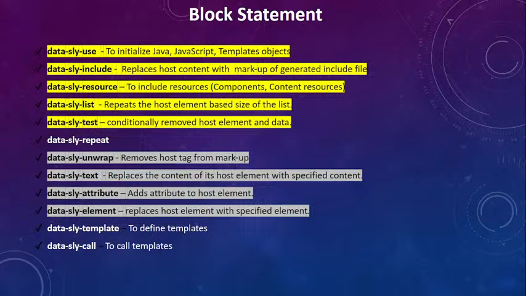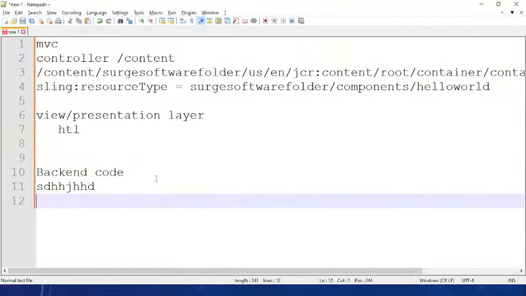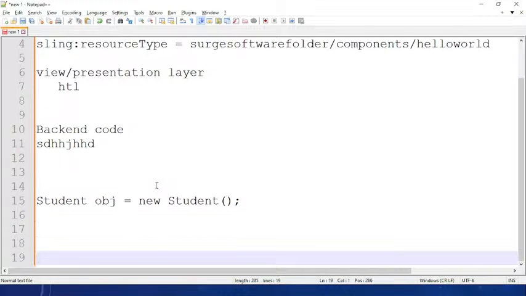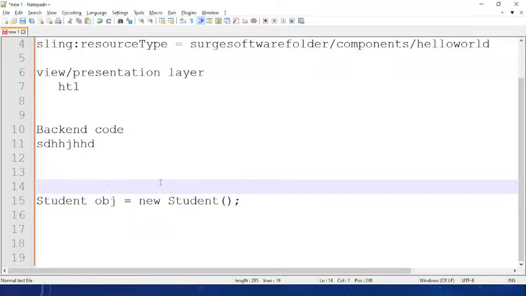Now first of all, we know about this data-sly-use. Why do we use data-sly-use? First of all, we know that in Java, this is how we can create an object. This is our class name. Later we create the object equals to new, and again we define the constructor. This is the class constructor we define. Like this way we create. But in our HTML, you have created this class in some package.